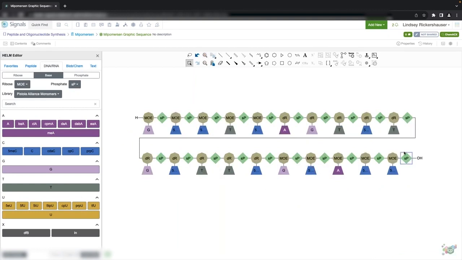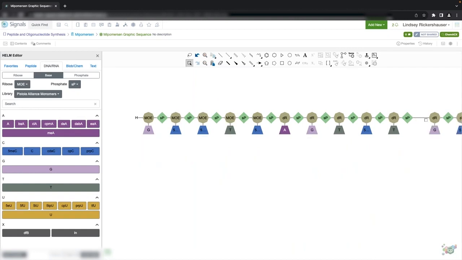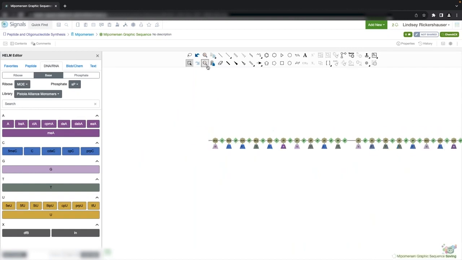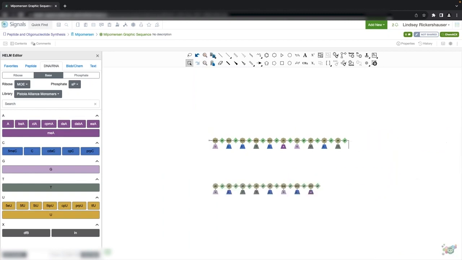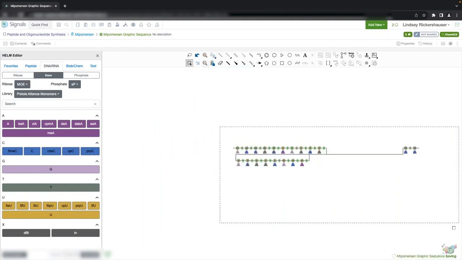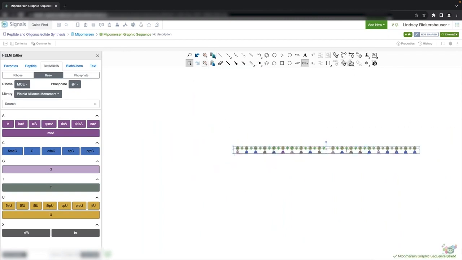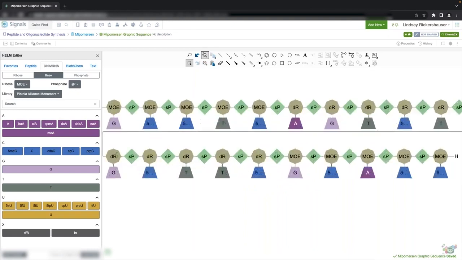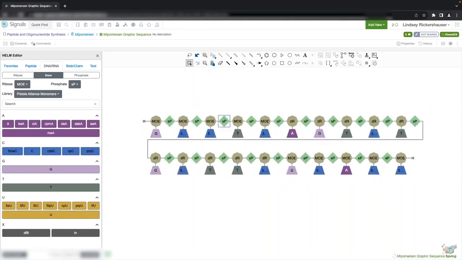The last thing that I want to do is just get rid of that phosphate. Oops, now I messed up my... there we go. Oops, oh gosh, darn it. There we go. Let's just do a quick biopolymer cleanup. There we go. Now we can zoom in and see our final thing.